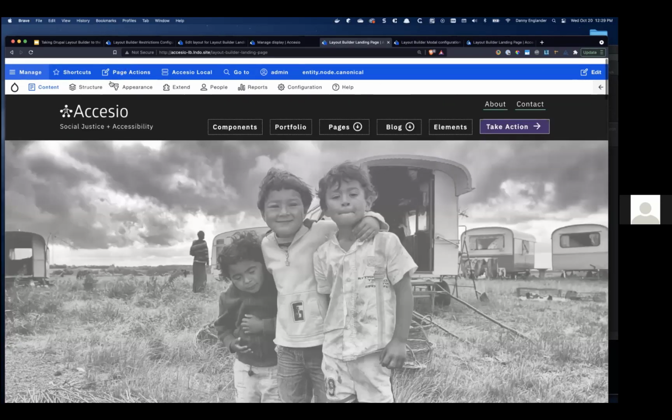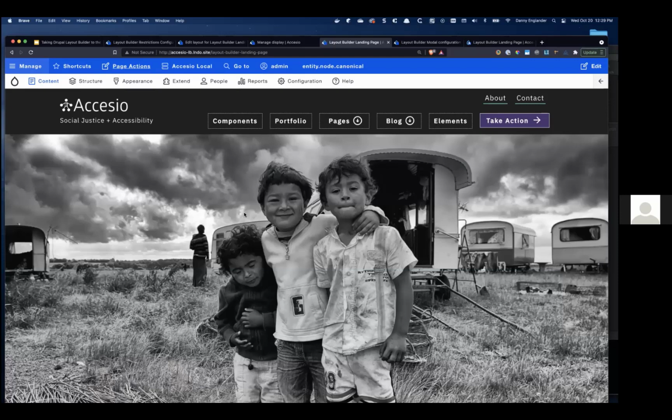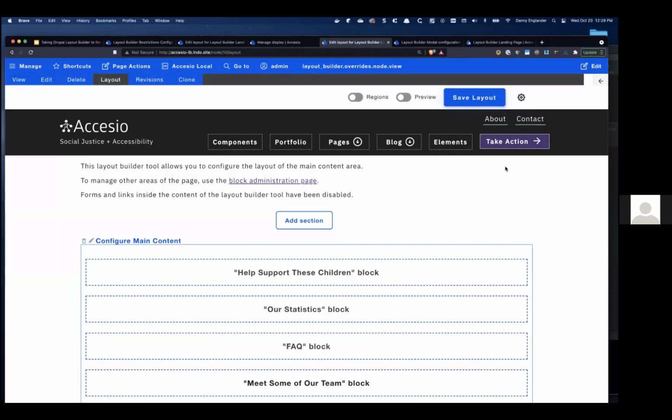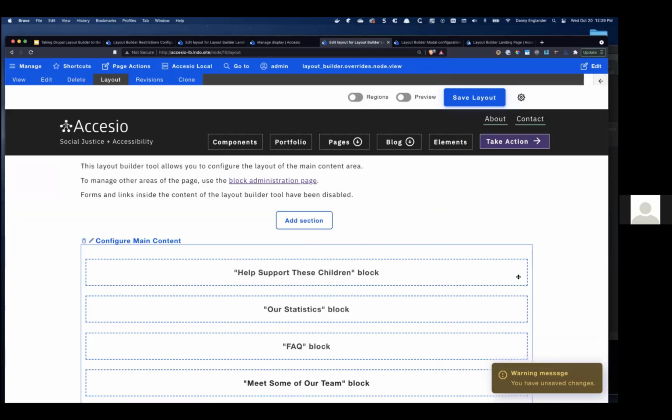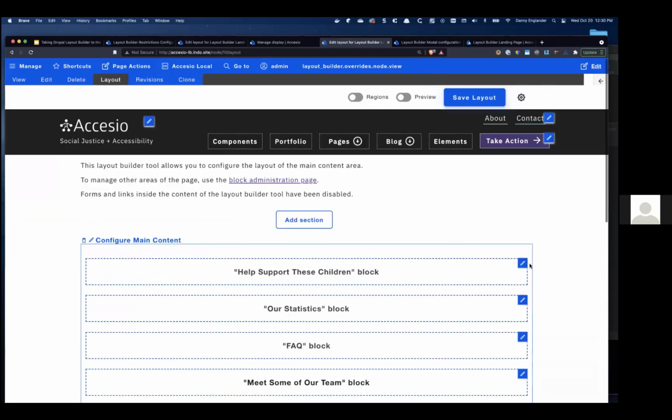So let me show you that in the editing. Okay, so if I go here, oops, I just want to reload this, I guess. Well, I don't see my edit links right now. Maybe, here they are. Okay, good.